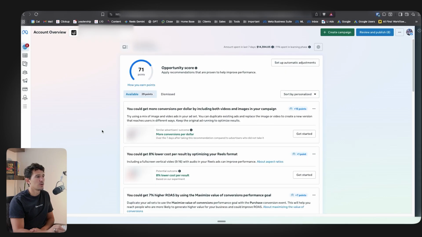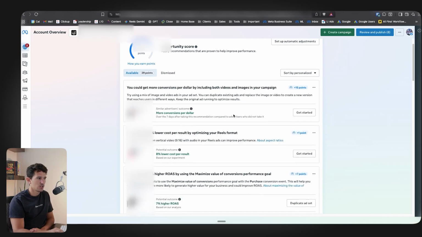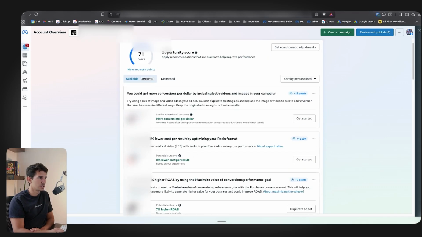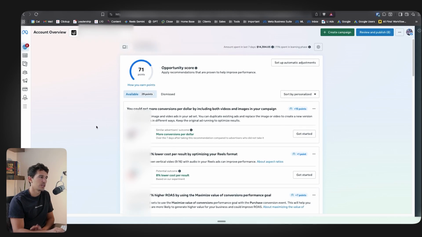The only other place that I want to mention in terms of settings for everyone is in your account overview. Some people land on this page and they think they should start clicking get started and that this opportunity score means something. Just chill out. It usually doesn't mean something. One thing I'd like you to look at here is right up top: your amount spent in your last 7 days and your spend in the learning phase.